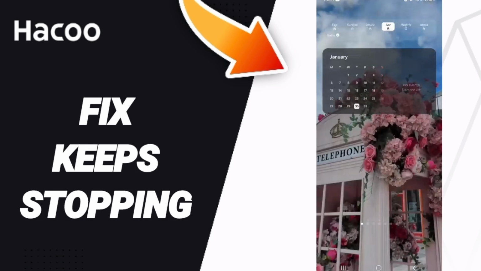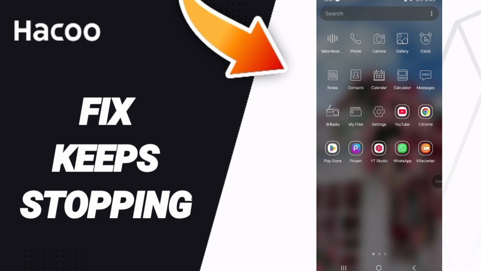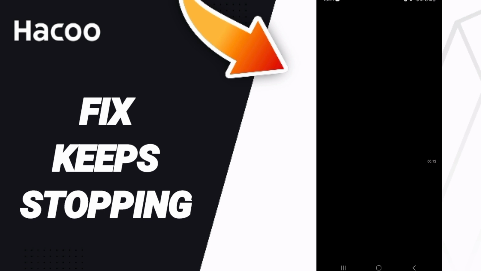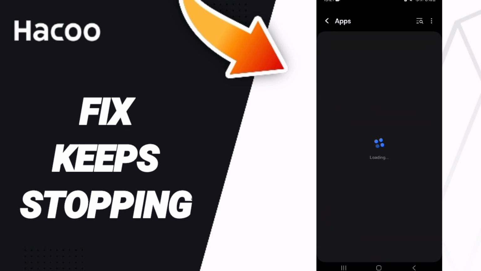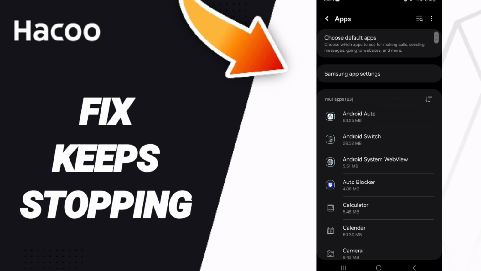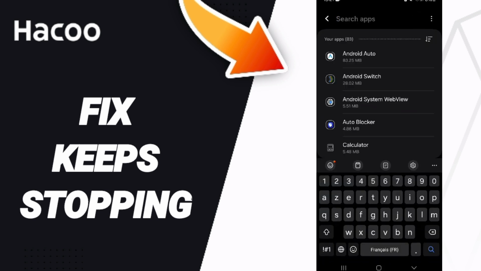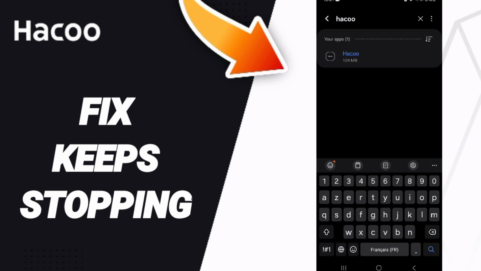Today we'll talk about how to fix the problem of "keeps stopping" on the Hacoo application. You will click on settings. In this page you will click on apps, default apps, app settings. On above you will search for the Hacoo app and you will enter.